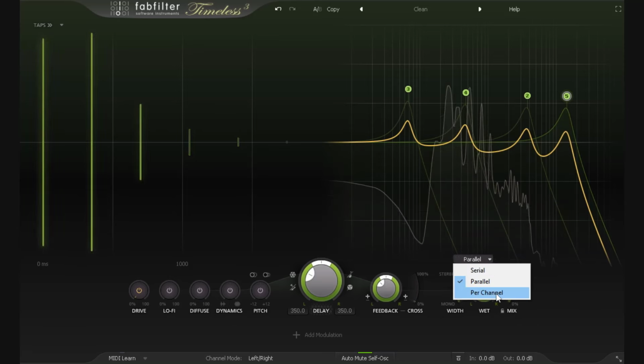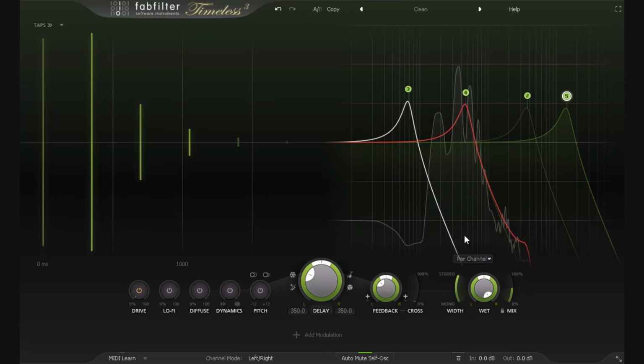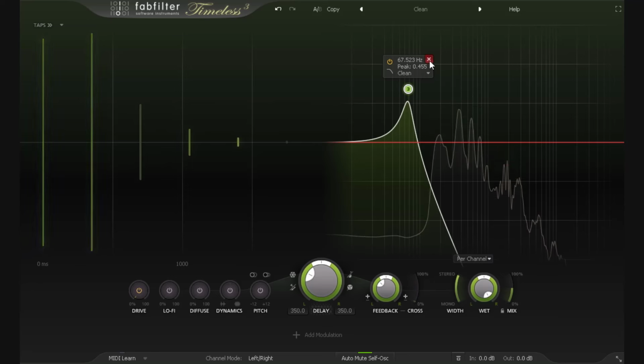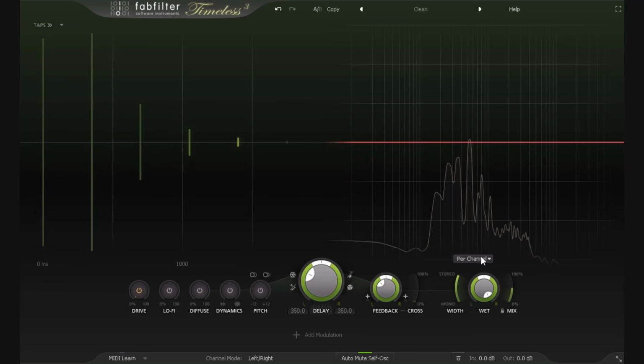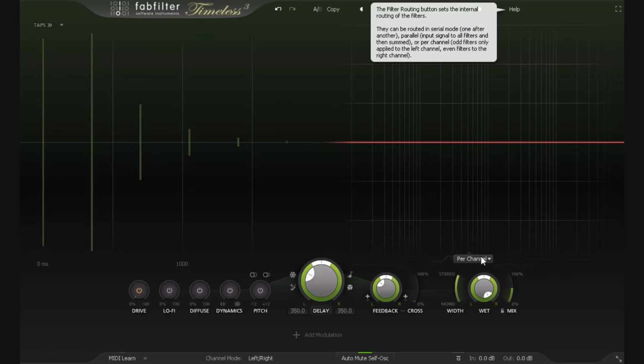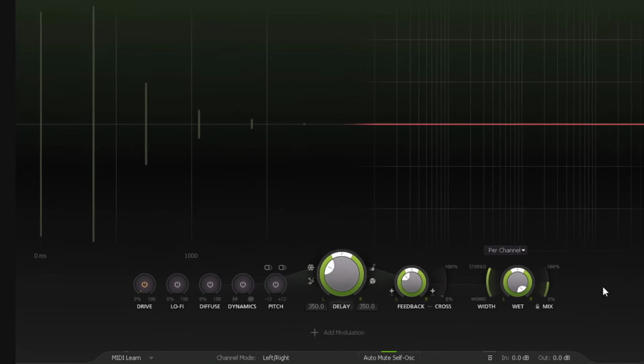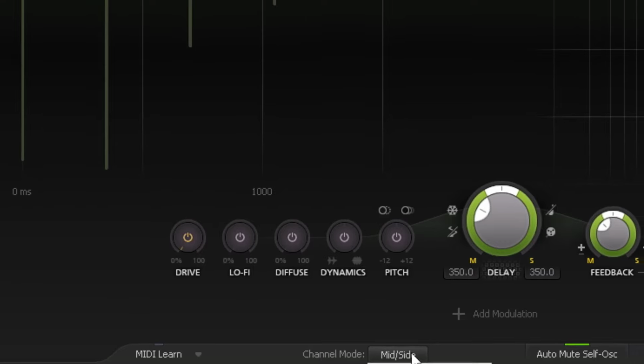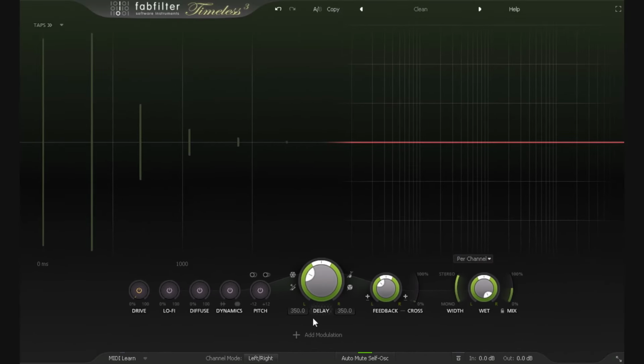Then you have the per channel. And this one is, again, just super cool like the other ones. If I click it, notice that everything goes super wide. And for now, you know what? I'm going to be going right here and just deleting all the different filters. Now, when you use per channel, it's talking about the left or the right or the mid and the side, because if you go to channel mode, you can choose between left and right or mid and side if you wanted to. In this case, I'm just going to keep left and right.